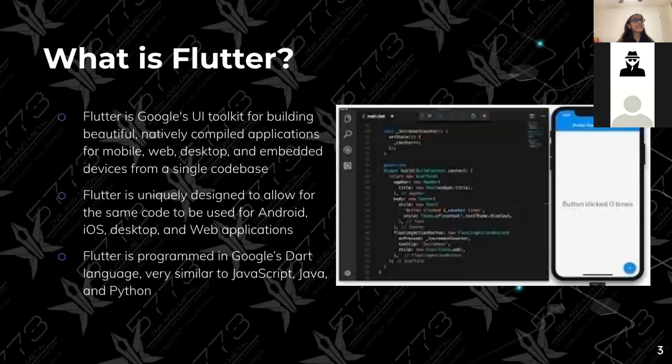So what is Flutter? Flutter is Google's UI toolkit for building beautiful natively compiled applications for mobile, web, desktop, and embedded devices from a single code base. So for example, if you were to develop an application for the desktop, you would probably need something like Java and JavaScript or HTML, and for iOS, you would have to use Swift and Xcode. So instead of having to learn different languages and IDEs, you can just use Flutter for all of them. It is uniquely designed to allow for the same code to be used for Android, iOS, desktop, and web applications. It is programmed in Google's Dart language, which is very similar to JavaScript, Java, and Python.